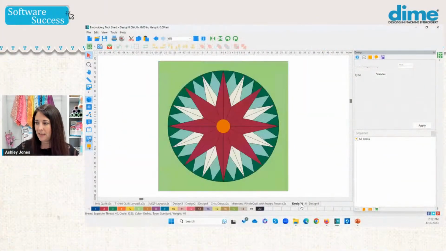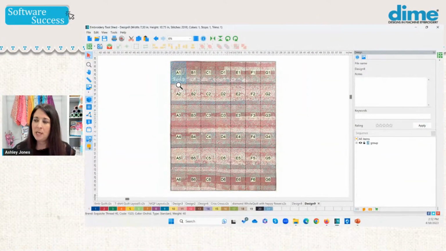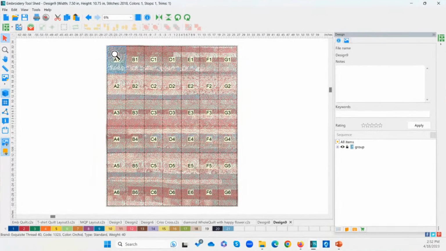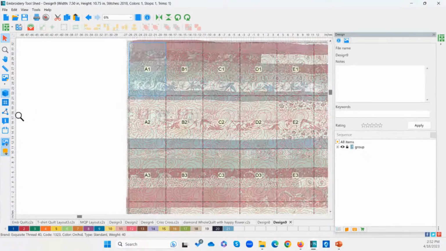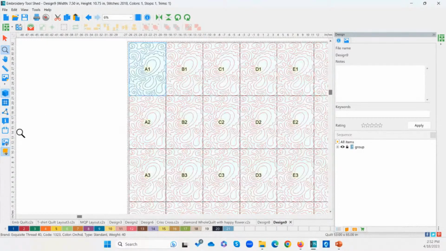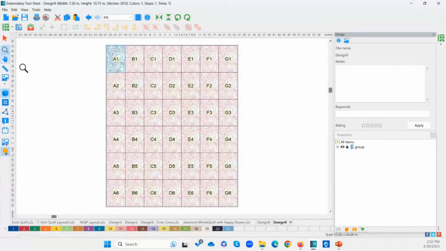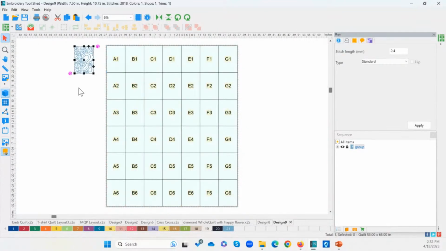Let me find that. Where's that Jelly Roll quilt? And that's a good example. Okay, so here, notice that I've got one design in this quilt. Let me hide my backdrop here so that we can see this better. So notice I have one blue design and the others are red. Okay, so the blue design is the only design on the screen. If I move that outside of my quilt, you can see that it is just one design.